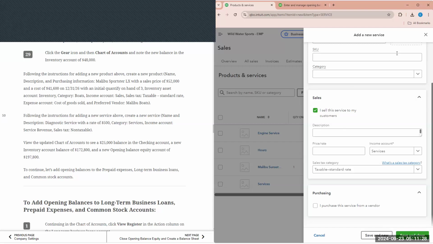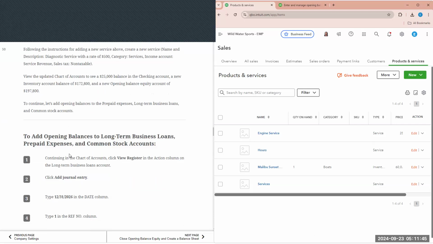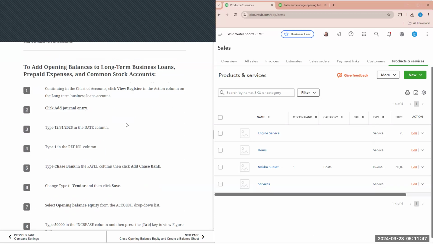So you follow those steps to update it, and then to make sure that what you've done is correct, you'll view the updated chart of accounts to see a $25,000 balance in checking, a new inventory balance of $172,800, and a new opening balance equity account of $197,800. So we'll move on to the next step.